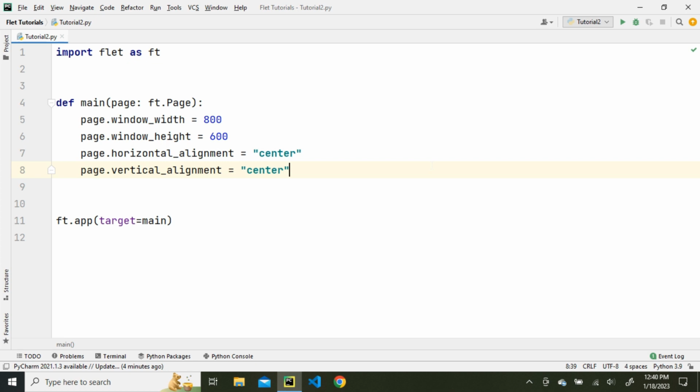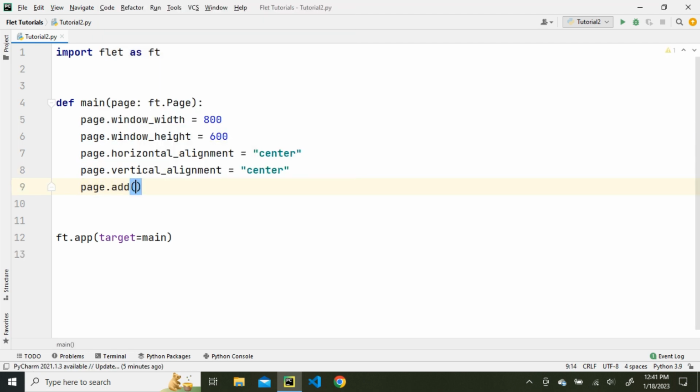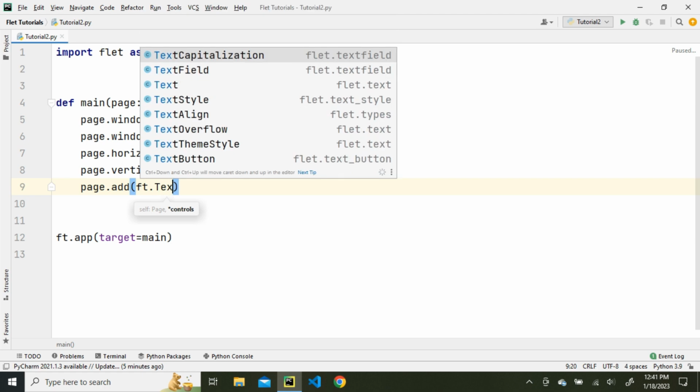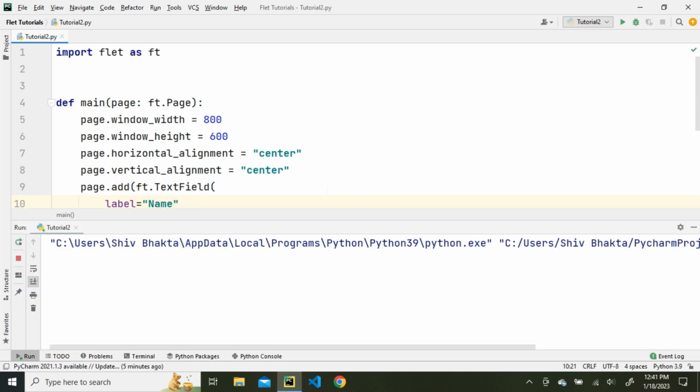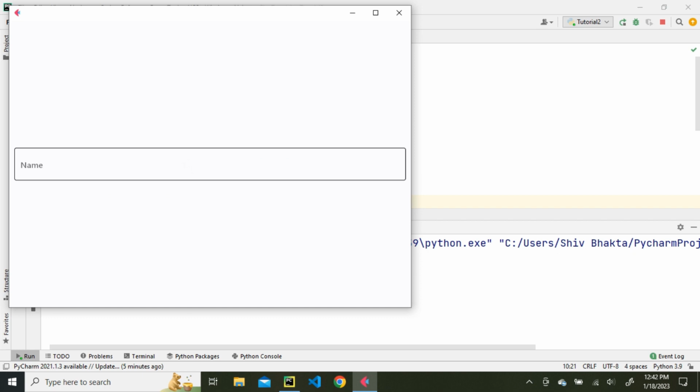First, you need to create a basic Flet app. I have already written the basic structure of the Flet app. Now, let's add a text field to the page by typing ft.TextField followed by round braces. Now, set the label property as you wish. For now, I am using name. There you can see a text field with the label name.